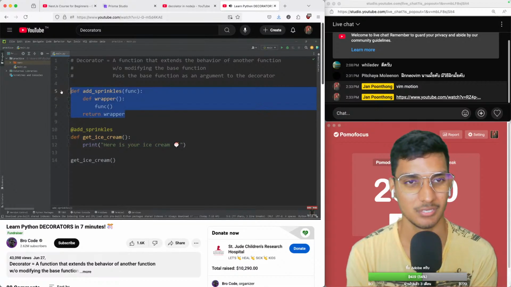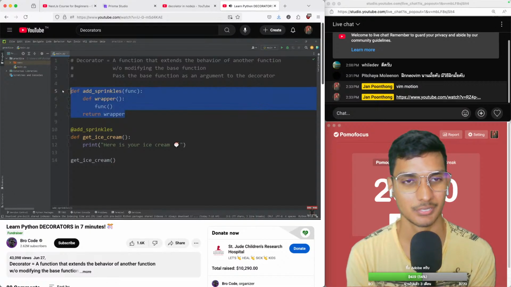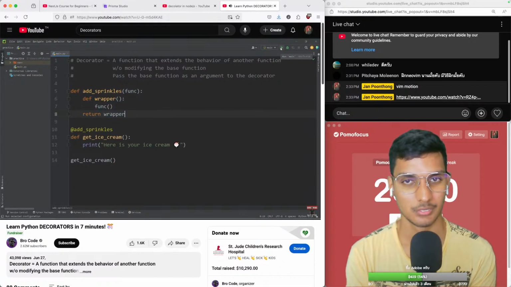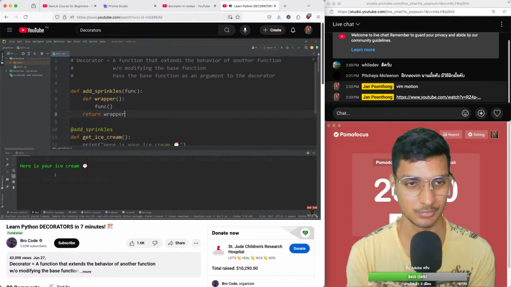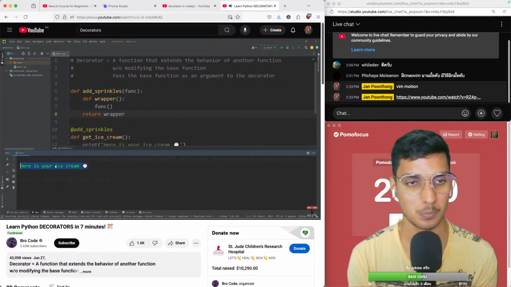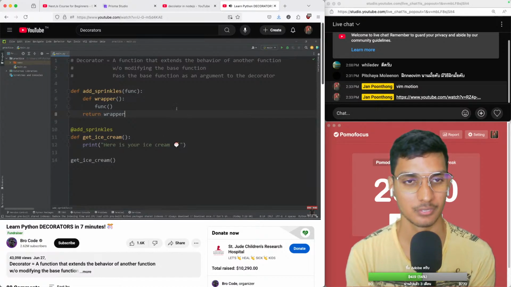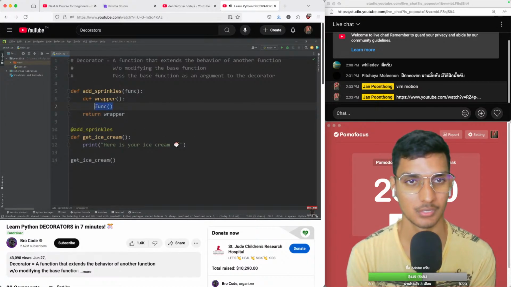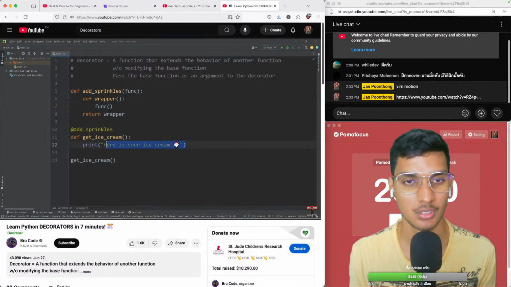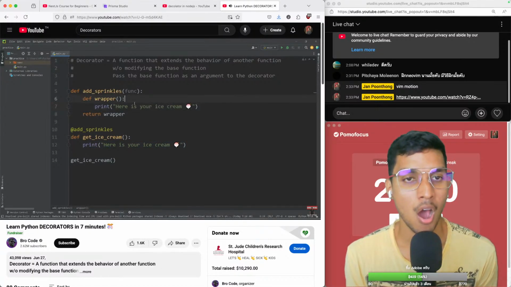Within our decorator, how do we want to add sprinkles exactly? Currently our decorator doesn't do anything. Here's what happens. We just print, here is your ice cream. Let's say that before we're given our ice cream, we'll print a statement that we add sprinkles. Within our decorator, imagine that we're replacing calling function with this print statement. Let's create another print statement where we add sprinkles before it.